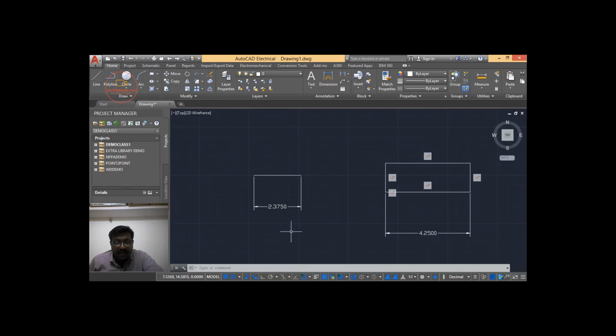This way, we can ensure that we have accurate measurement in AutoCAD electrical. Even if you move some dimension unknowingly, it will show you an error that this annotation is not in its original position.